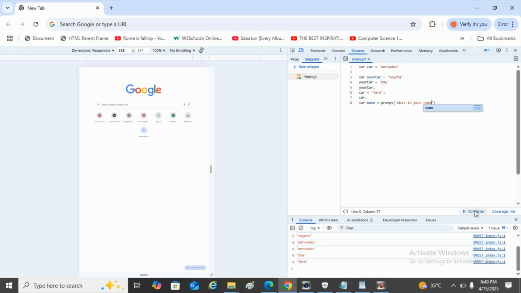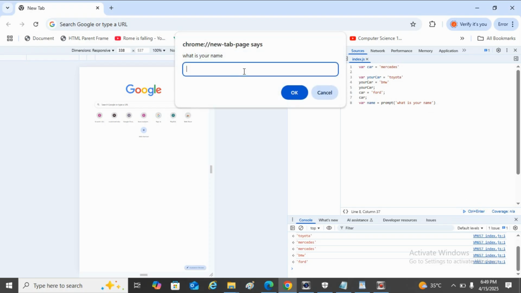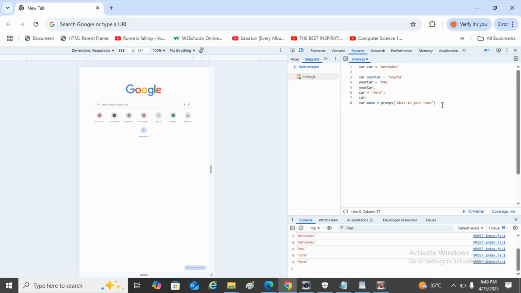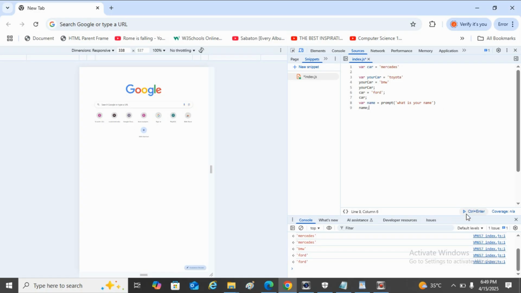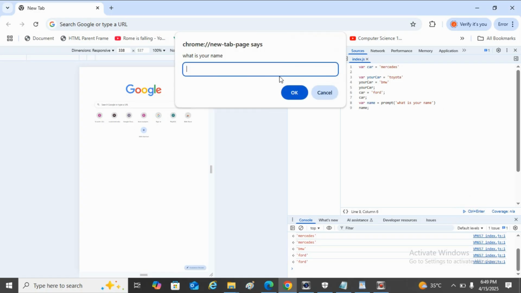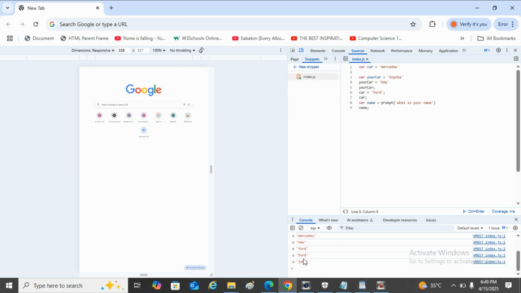If we run this code, it will ask us, what is your name? Let me put down John. And then once we write name, once we call the variable, you will see we wrote John. Now we have the value of name equal to John, and we can do it again. Once we call name, we get the value John.